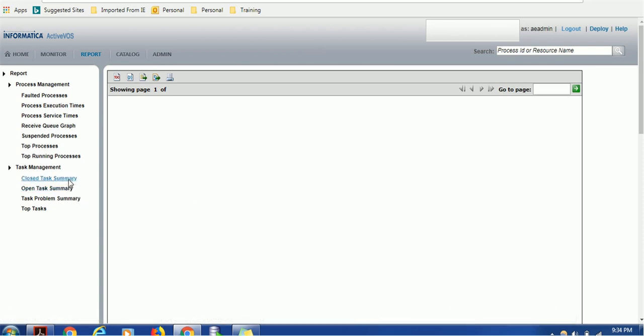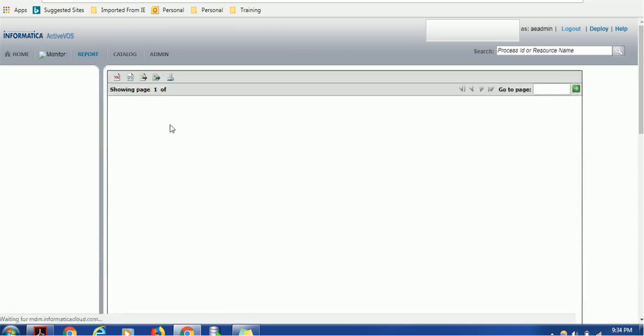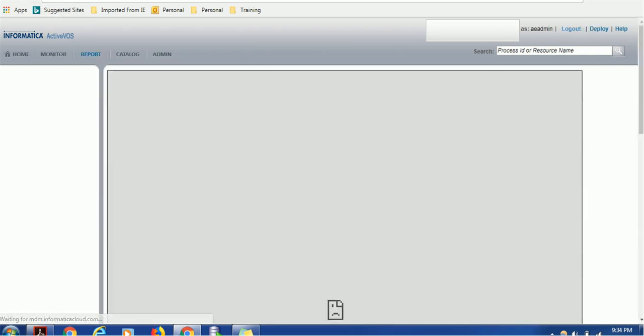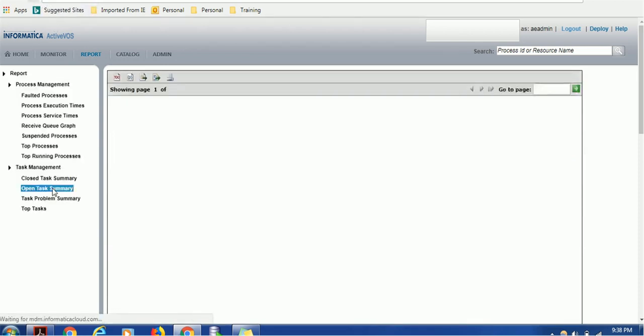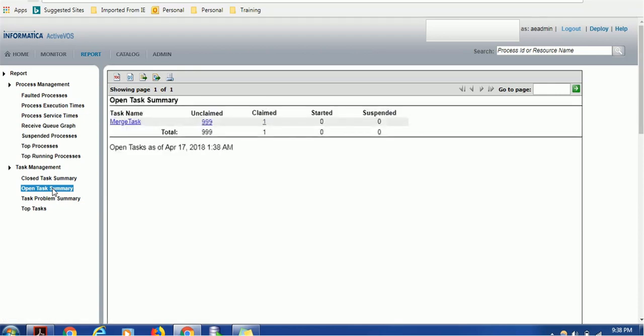Let's click on the closed task summary and on the right hand side you will see the details if there are any closed tasks. So it looks like the page is taking time to load. So let's go ahead and use the open task summary. I just click the open task summary.